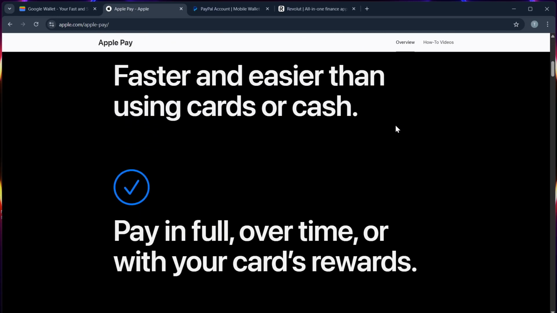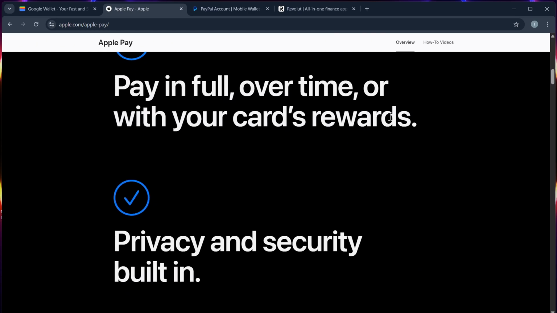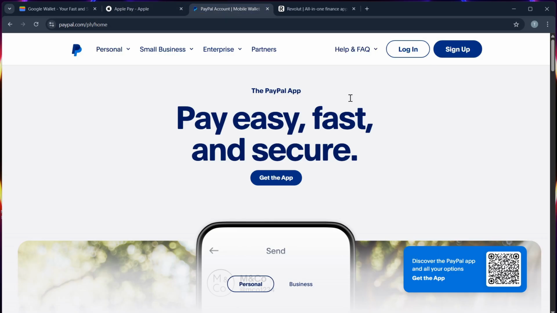Step 4. To send money, you can go to the Send or Pay section of the app. You can enter the recipient's email, phone number, or username afterwards.